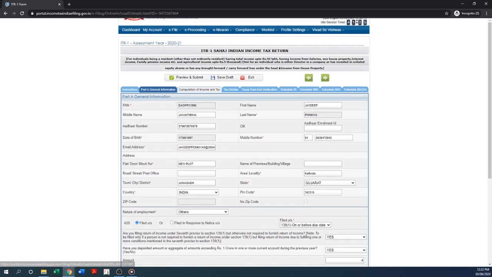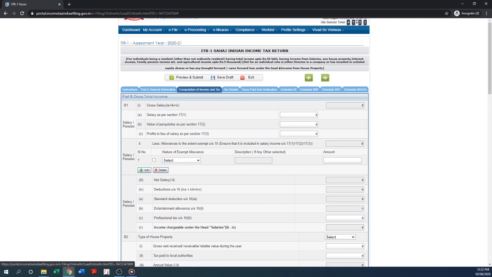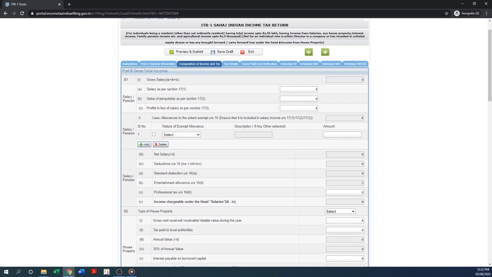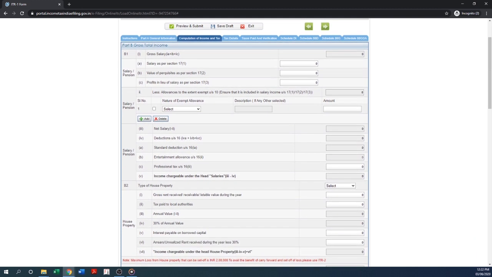Then you can see the computation of income and tax. So friends, here you have to give details relating to all your income and deductions. Based on that, it will calculate your tax liability. In this, the first one is income from salary. So friends, if you have income from salary and your employer has filed his TDS return, then whatever the details of your Form 16 are, that will be auto populated here. But if it is not getting auto populated, then you have to give it manually.